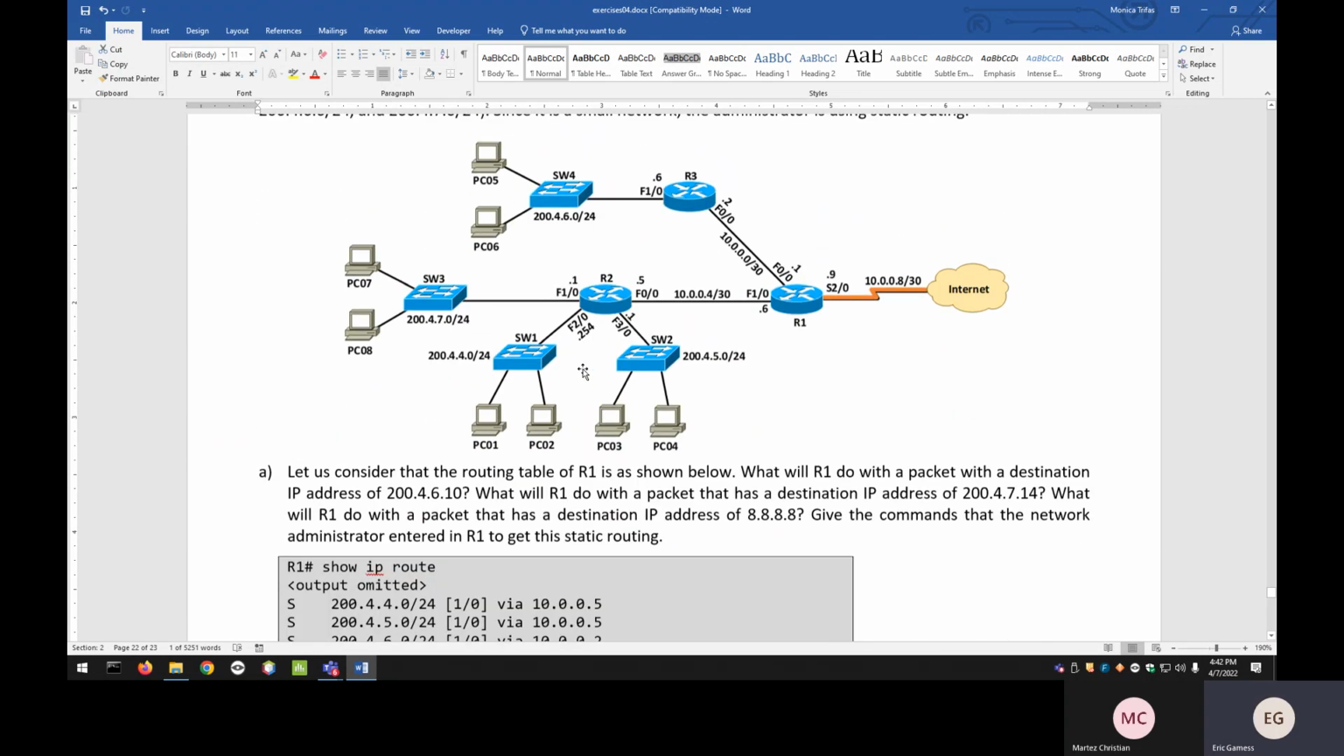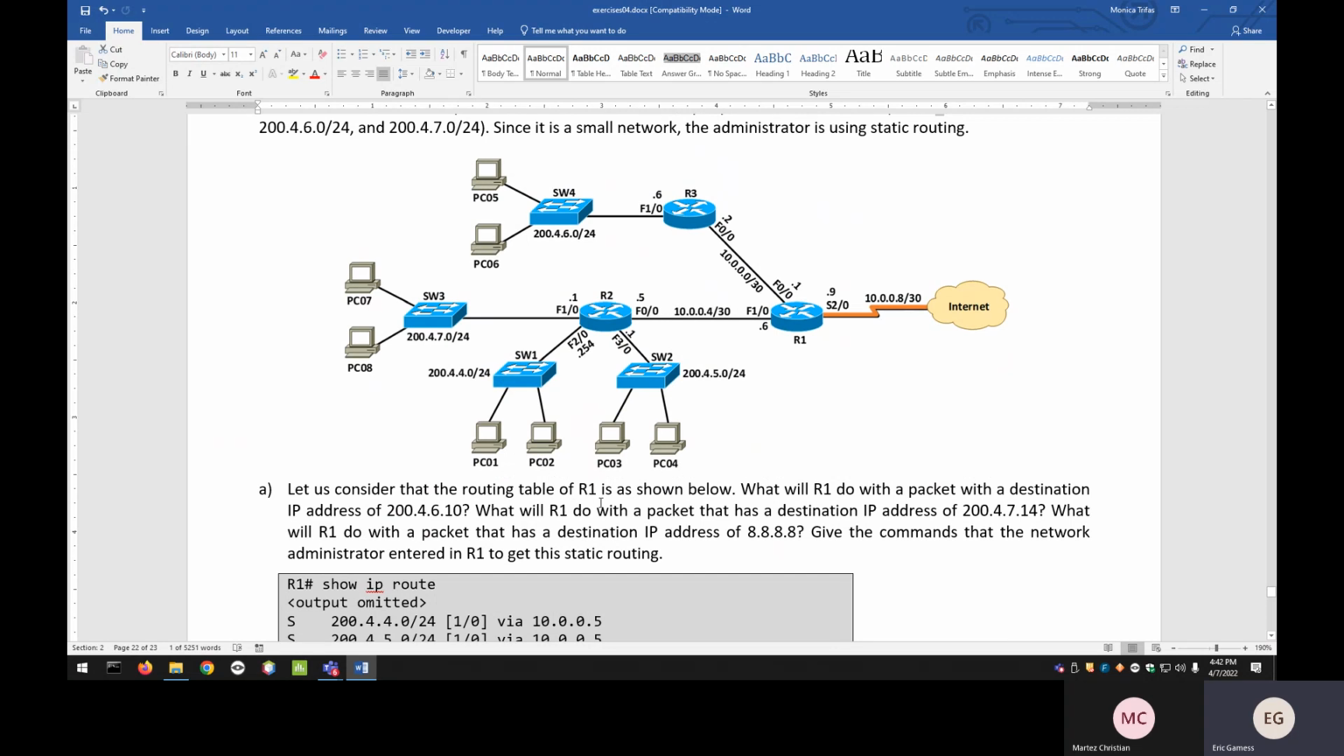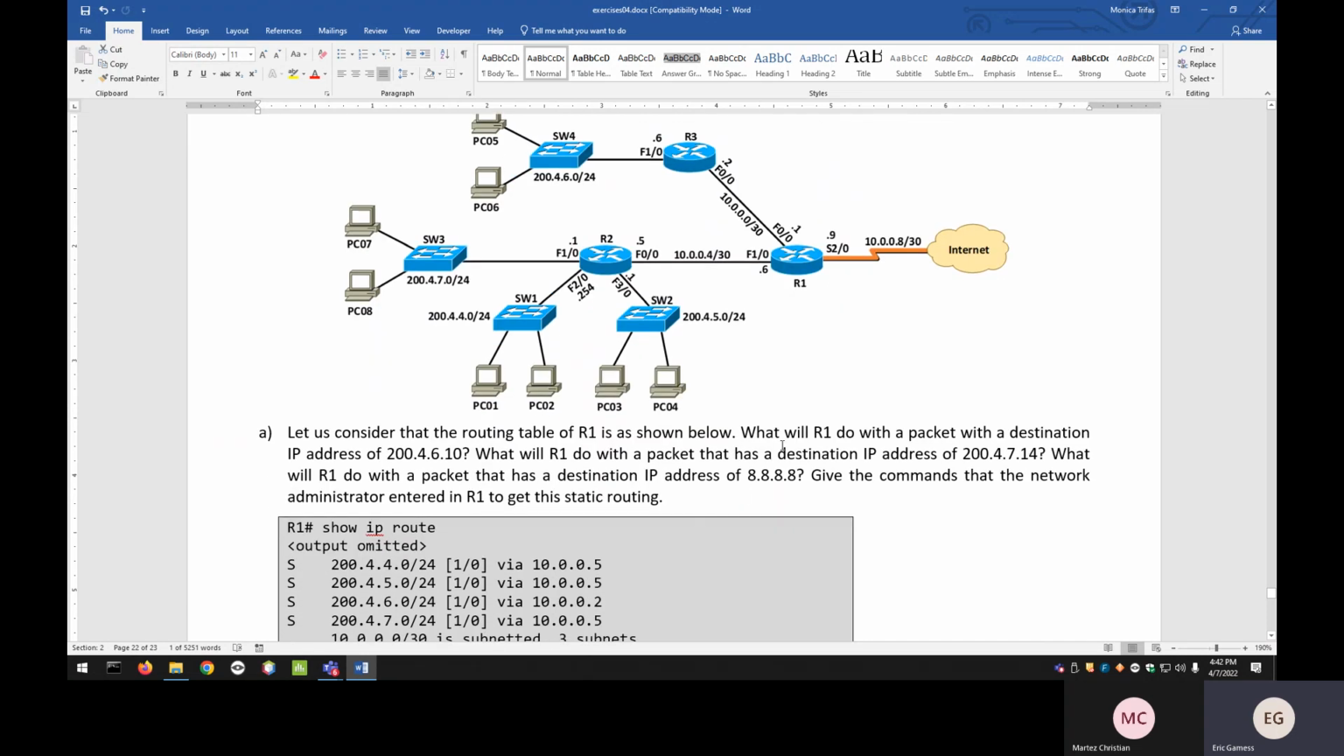Okay, so let us consider that the routing table of R1 is as shown below. So we have the routing table. What will router R1 do with a packet that has a destination IP address 200.4.6.10? Let's say that I am R1, I'm this router, and I receive a packet. I look at the destination IP address, and I have to forward this packet toward 200.4.6.10, which is toward network 6.